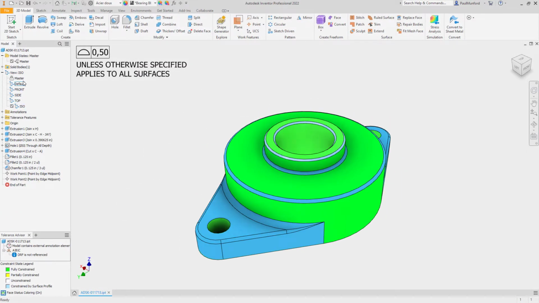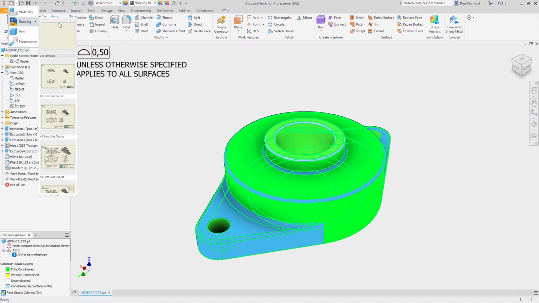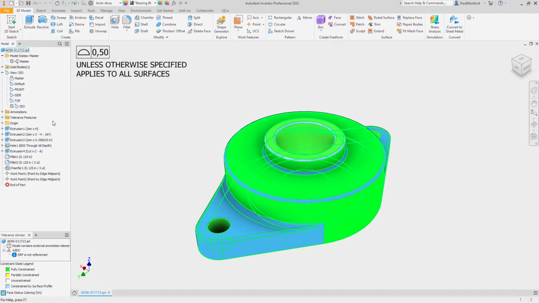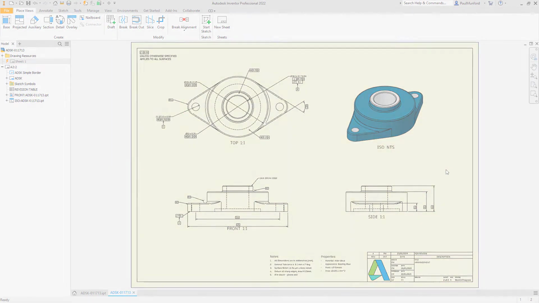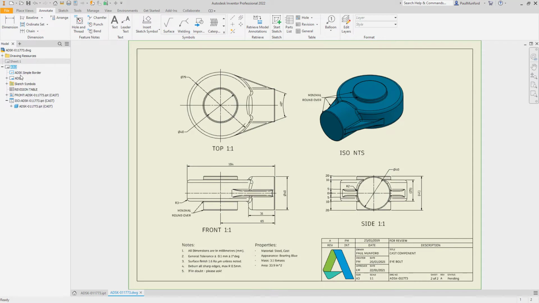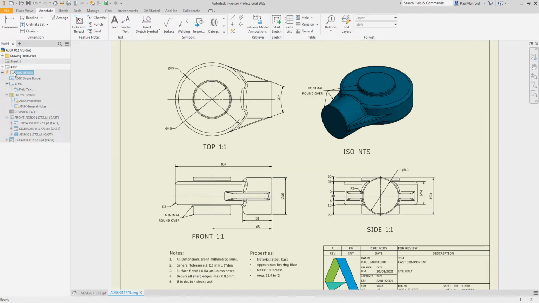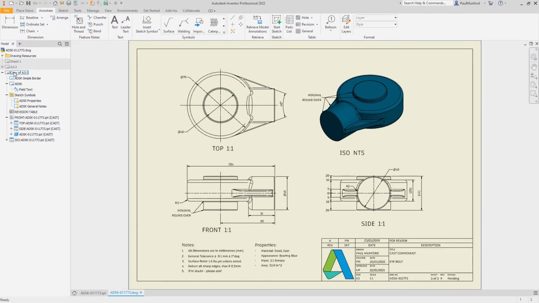Now, when you create a drawing using the sheet format from your drawing template, your drawing views and annotations will automatically be populated using the saved views and 3D annotations from your model. Inside of your drawing documents, duplicating sheets has been streamlined. You can now create a copy of a drawing sheet within the same document.